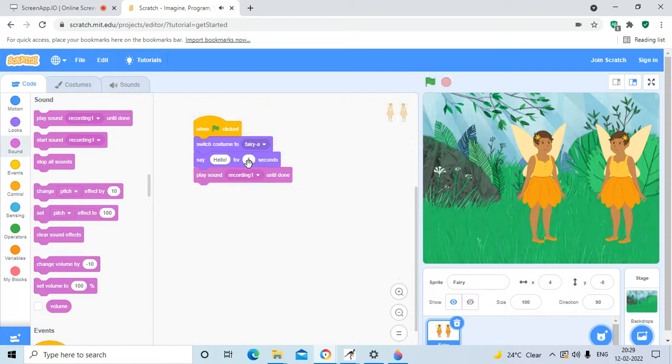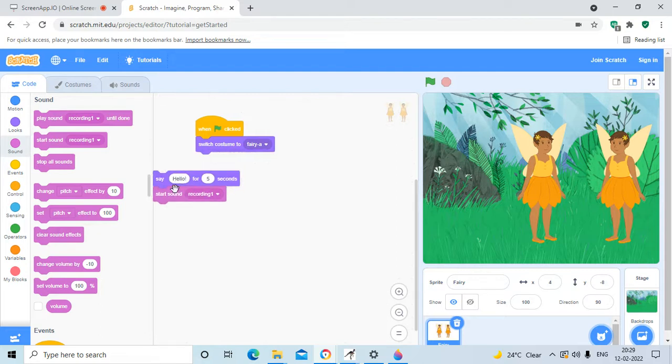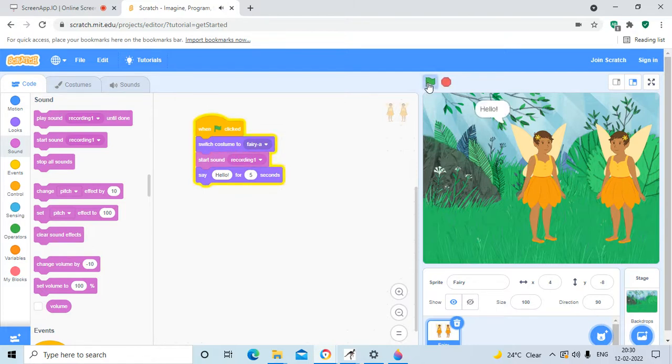So what we will do is remove this, and we will use start sound recording one. Okay. And also what we can do is put it here and place it here. Let's see how it goes. Hello. So it is good now. Okay.